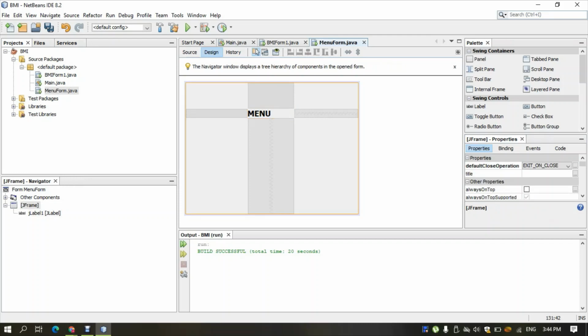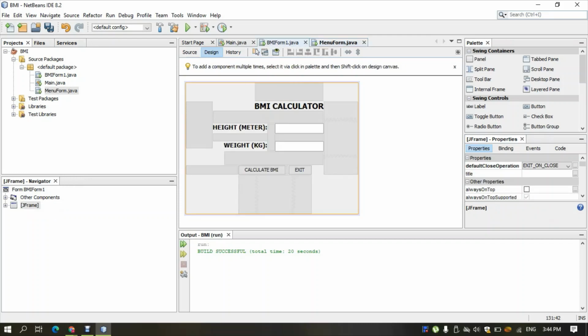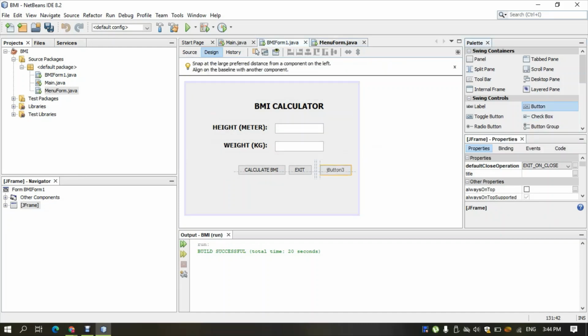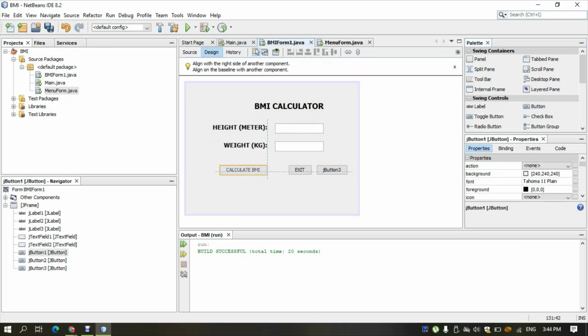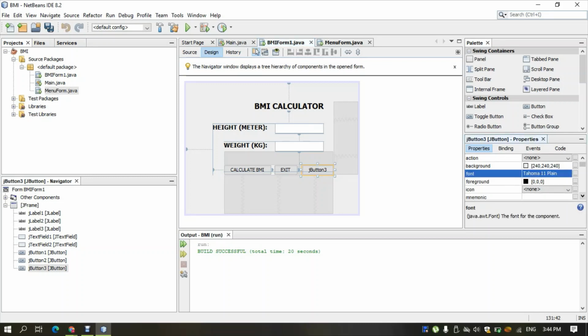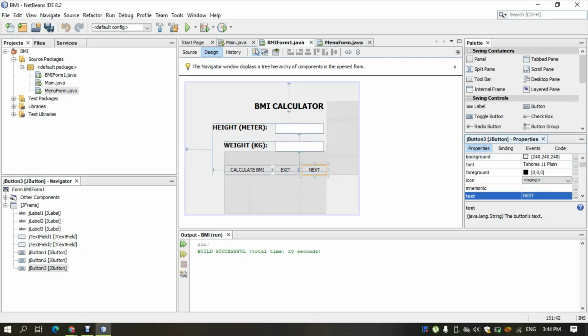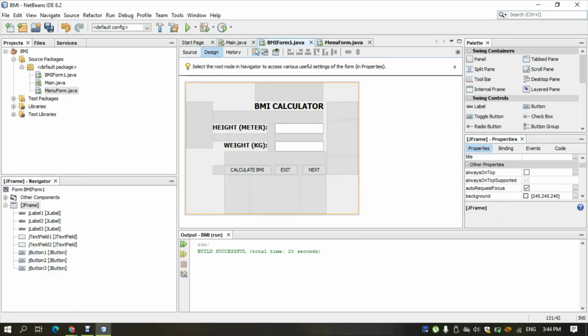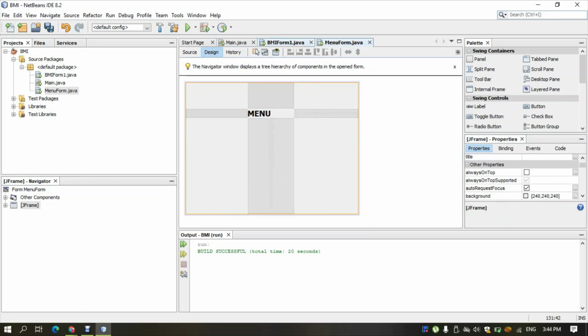Alright. Now, let us say you want to link from this form to another form. So I want to add another new button. My laptop is running out of battery, so I have to do this very, very quickly. So I'm going to click on the next. Let me change this to next. So you have to remember the name, menu form.